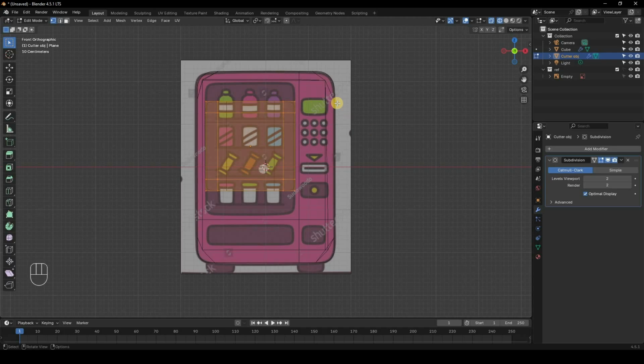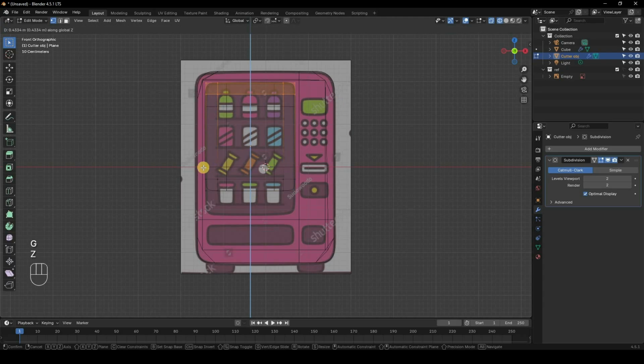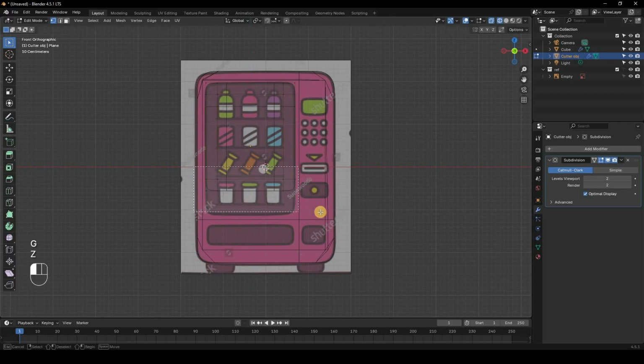So to do that, I'll just click over here and drag, and G and Z to move it above over here, and then select with Shift drag, and then G and Z to move it about here.